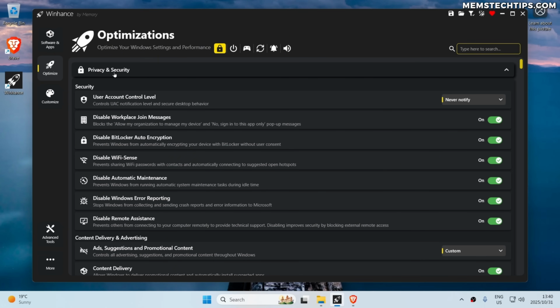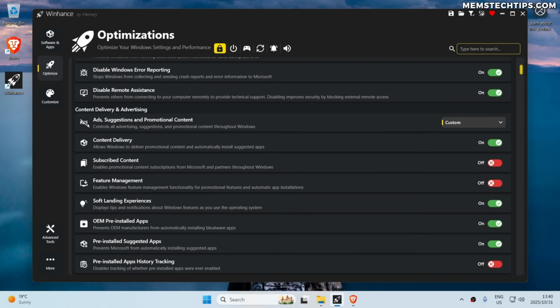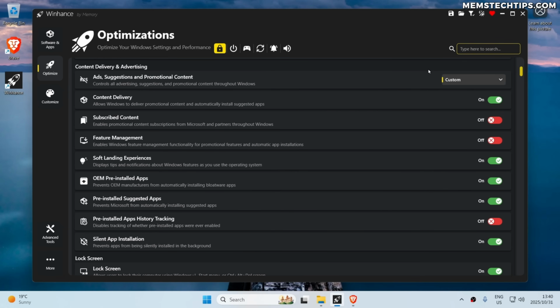Now, first off, we've got the privacy and security feature, and we've got some subgroups inside of it, which is the security subgroup. Then we've got a content delivery and advertising section, and you've got a master control for all of these items in the content delivery and advertising section. So right now you can see it's set to custom, where some of these items are on and the others are off. Now, if I go and click on the drop down and set it to deny, it's just going to turn all of those settings off. The same goes for if I click on allow, it'll turn all of them on. But I'm going to click on deny to turn all of it off, because why do we want ads?